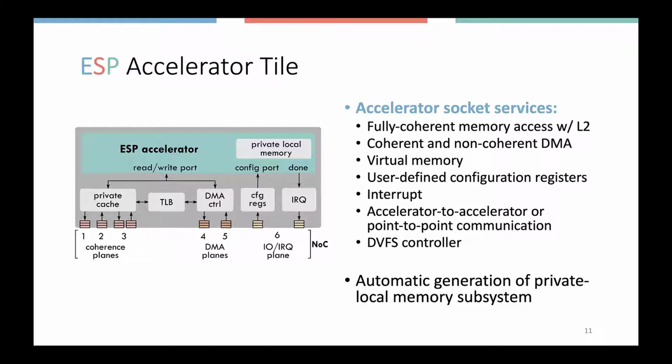So in the accelerator socket, you find all the components that we don't want the accelerator designer to be rethinking over and over again. So you'll find an optional private cache to have fully coherent access to memory. You'll find the DMA controller. You'll find a dedicated TLB, which is specialized for accelerators in this case, to handle virtual memory.